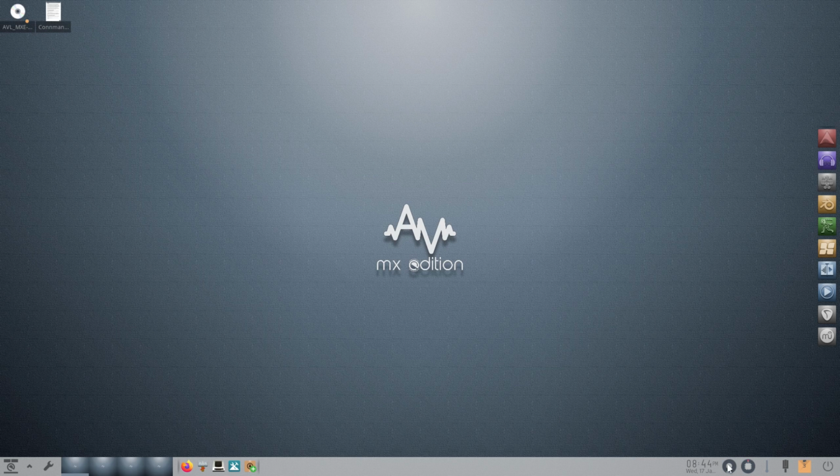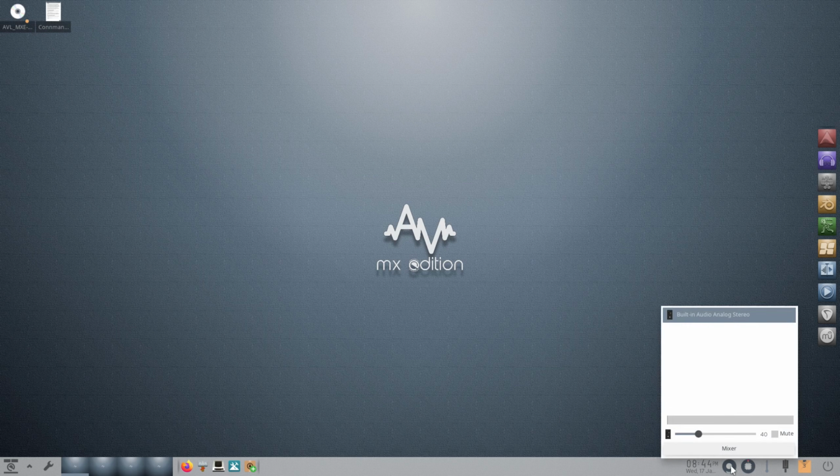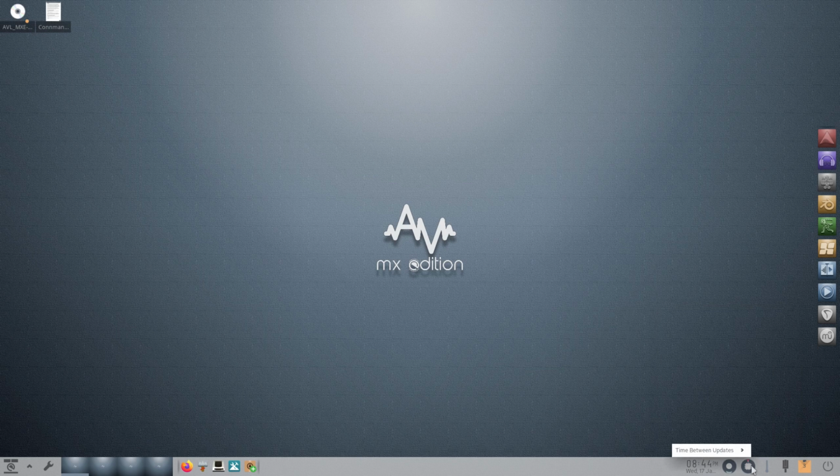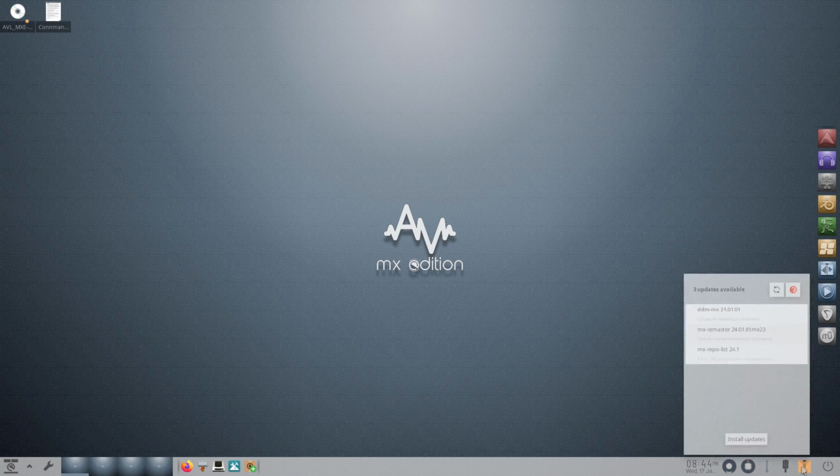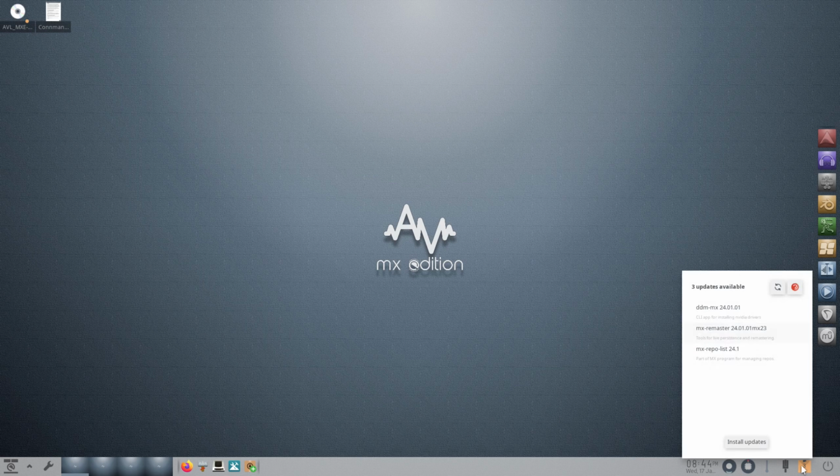But it looks like right here, let me click on it, see what happens. This is a mixer. And time between updates. Internet connections. It tells you what is available for updates. So I'll just go ahead and install these in the background. Failed to obtain authentication package version. And then it says, please wait. Maybe it's going to give me another thing to enter my password.